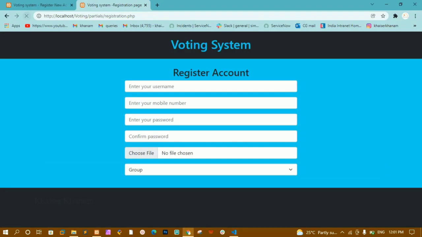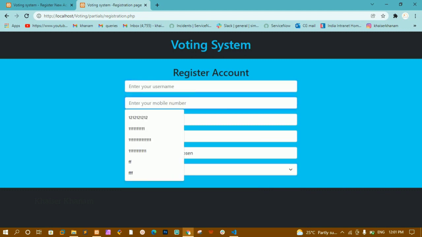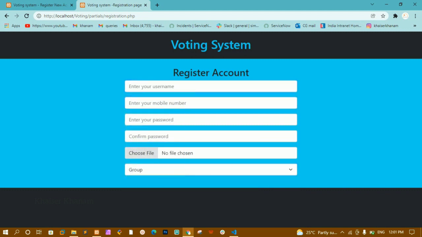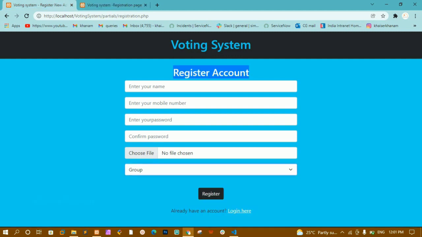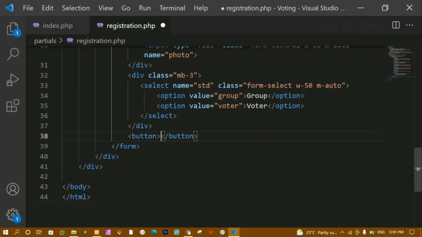I'll refresh this. Now you can see here I am having this group. Then we are having all these input fields. For mobile number I am having password, for image I am having, then finally for group. Then below this I am having this register button, and finally here I am having some text. Below this I am just going to create the button, and for this I am just going to write here register.